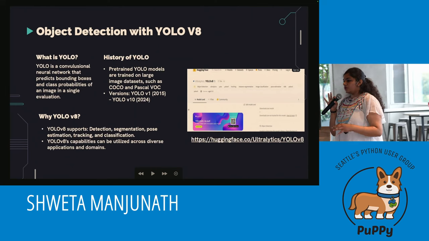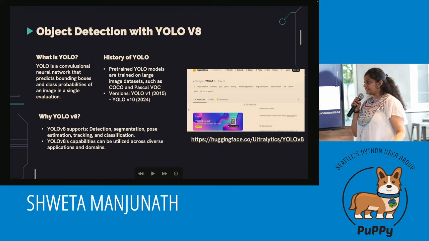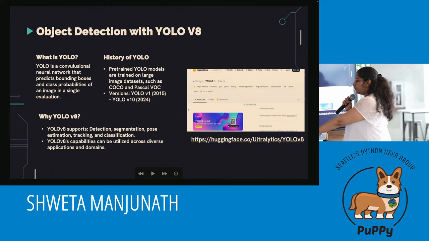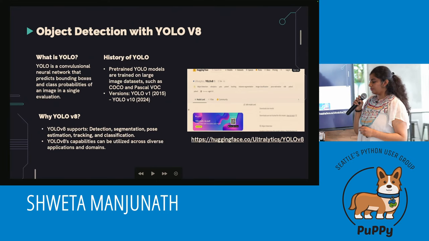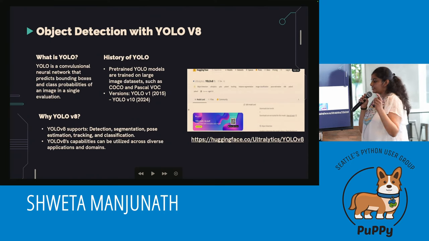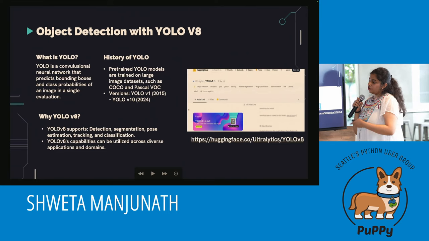So the history of YOLO is it has been through a lot of versions. The first version was in 2015, and the latest version that recently released was YOLO V8. When I was doing this project, YOLO V8 was the latest version, and there's something special about this. YOLO V8 was dubbed as the state-of-the-art model for 2023, and the applications just skyrocketed into detection, segmentation, pose estimation, and tracking as well. Earlier YOLO models didn't have these. YOLO V8 introduced all of these.